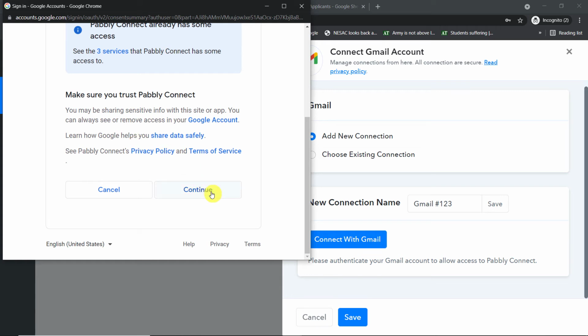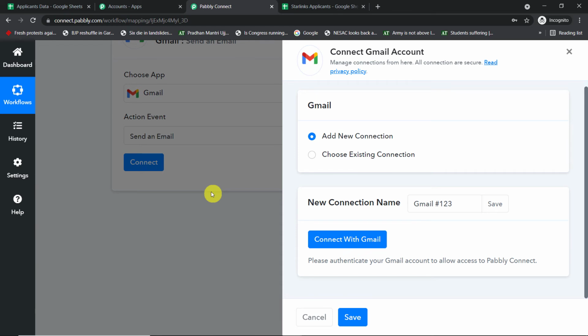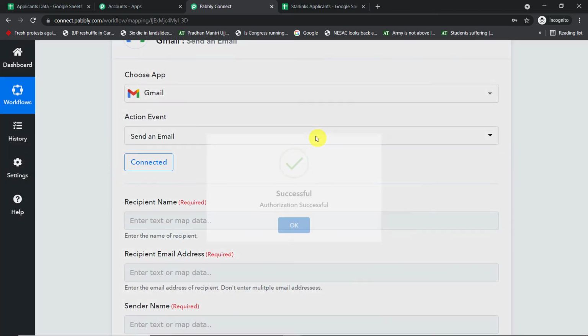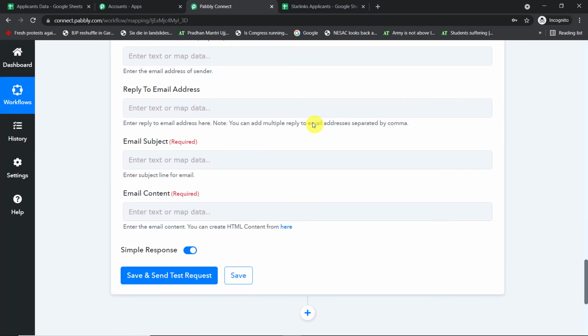Before I press continue, let me just remind you something. Pabbly Connect doesn't take any chances with your data. Your data is 100% safe and secure with us. So on the basis of that trust, let me just press continue. Authorization successful. Brilliant. So we have a set of fields.